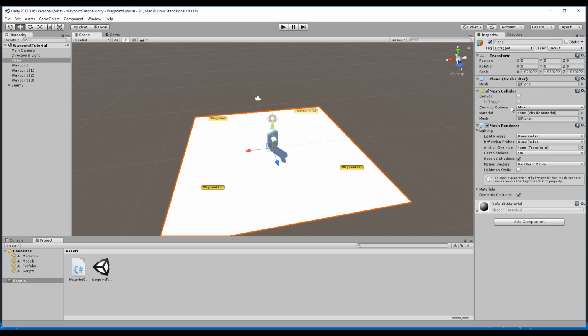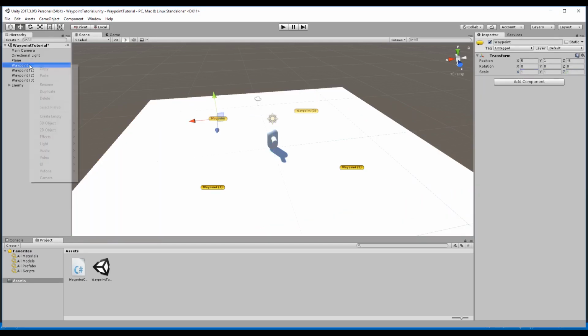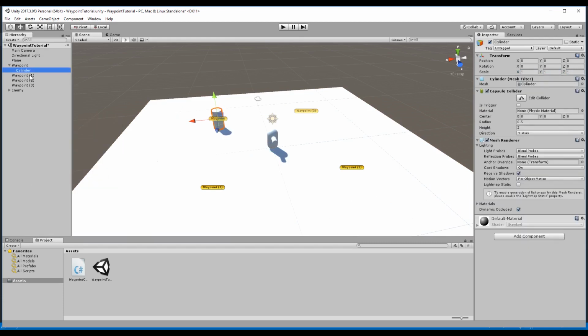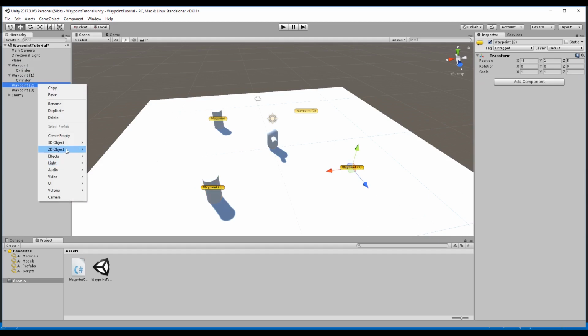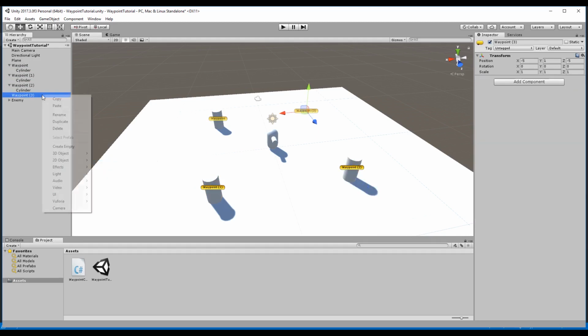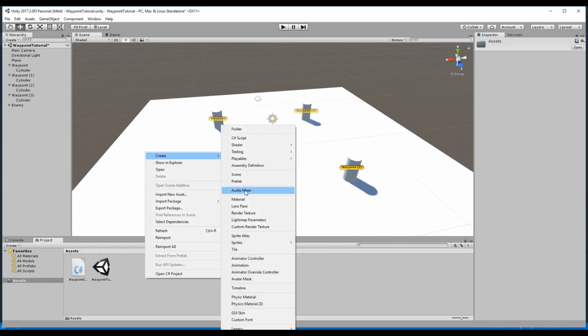I'm just going to quickly make a couple of very small changes. So let's increase the size of that plane, and let's add a cylinder beneath each one of the waypoints. So these are going to have no real impact on the gameplay. This is just simply to make the waypoints a little bit easier to visualize when the game is actually in play mode.